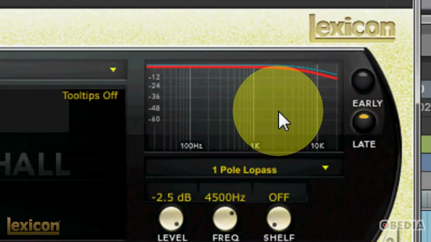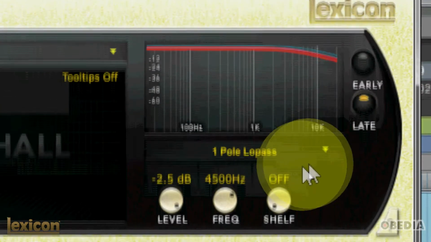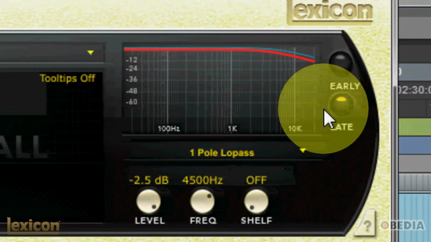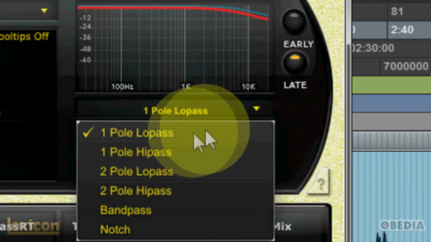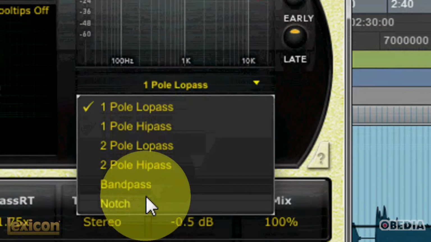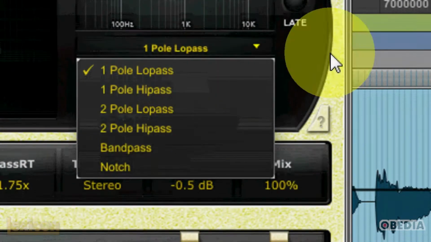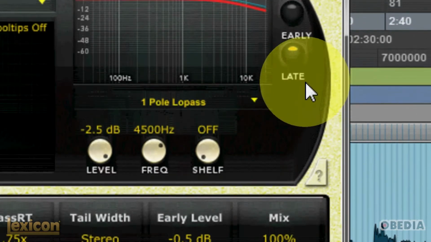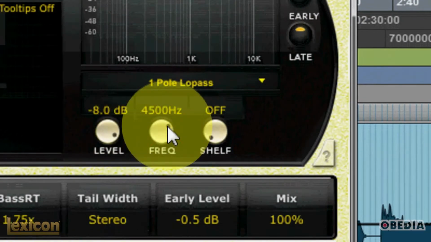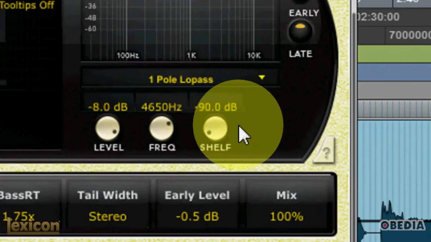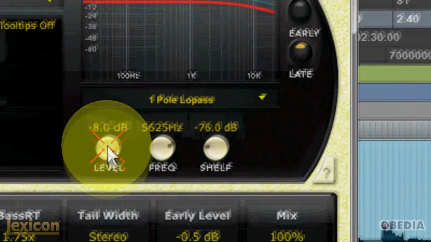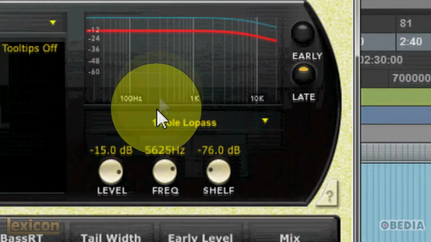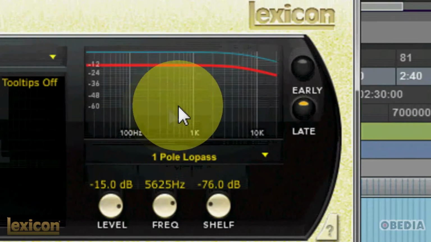On the right-hand side of the interface, I have my EQ section. This is very, very easy to make use of. The EQ pull-down menu allows me to choose any of the 6 EQ types to be applied to the active section, anywhere from 1-pole low pass all the way up to notch settings. I also have level control and a number of other parameters for frequency and shelf available right here. As I make changes, each of these will be reflected in the overall visual display in my EQ.